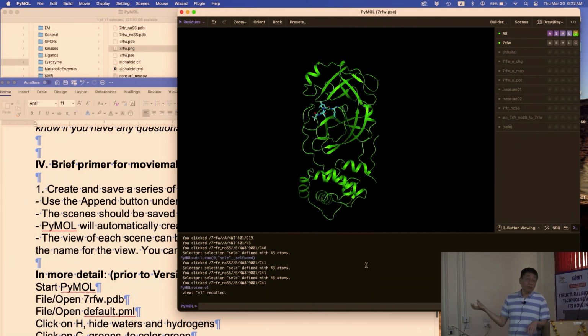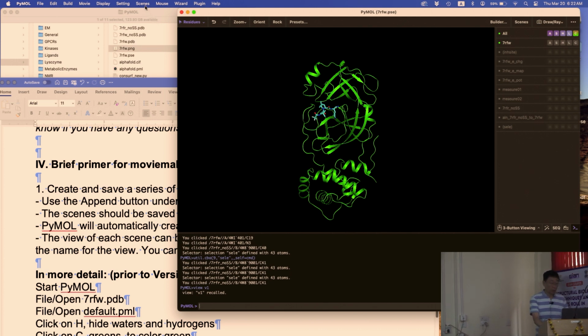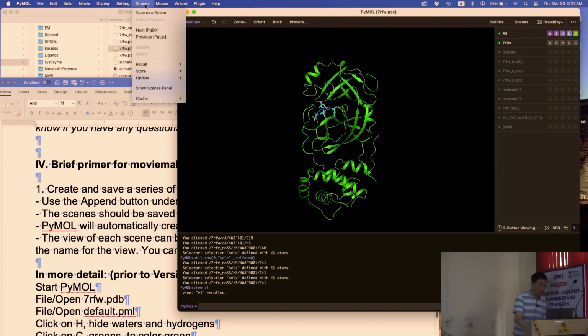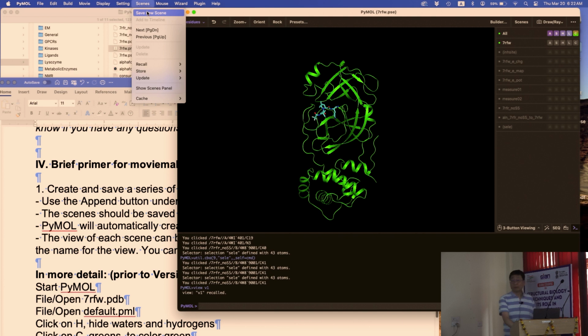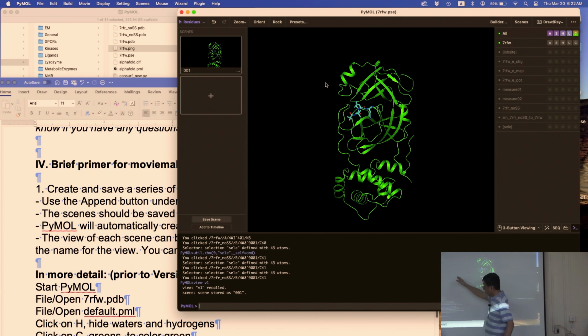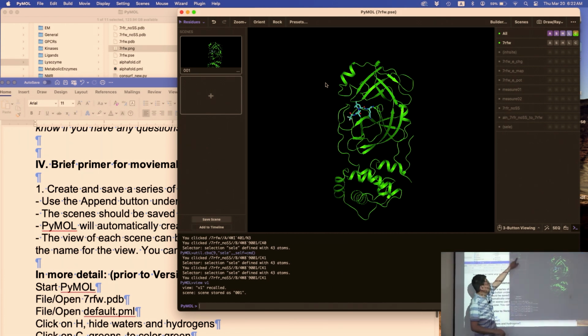So let's say we start from here. You can start anywhere you like, but my movie will start here: the overall structure, the best view of the compound. Okay? So you like this, and then there should be at the very top a command called scene, near the menu bar, scenes, next to settings. Click on scenes, save new scene. Now another menu bar should show up on the left. The first scene you saved is called 001, scene 1.